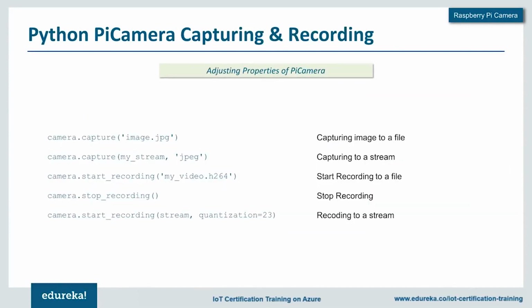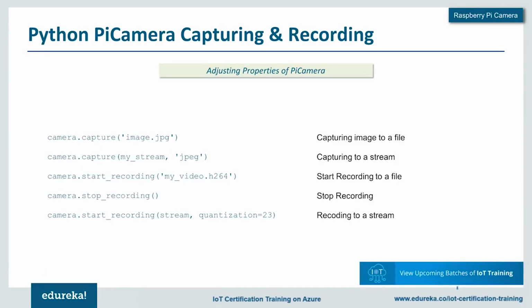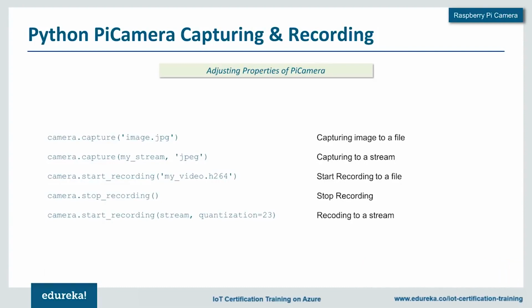Apart from this, if you want to capture a stream, then you can use camera.capture_stream followed by what type of stream you want to store it as. Now, if you wish to stream the video that is coming from your Raspberry Pi, then you can use the command camera.capture followed by the stream and the type of stream that you wish to store. Now again, this can also be recorded, wherein you use camera.start_recording, it captures the stream, and you specify the quantization that is needed for this as well.